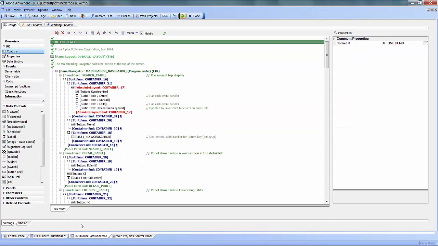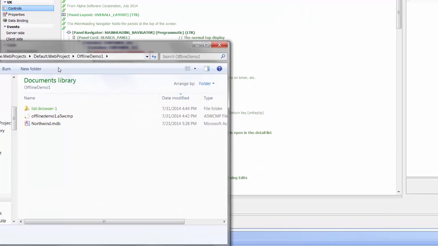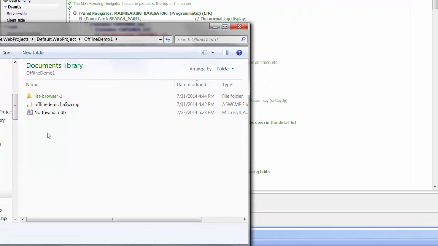So what we did here. So this is offline demo. Offline demo is available. Let me get you some. You're going to get what's called offline demo, and in it you will find a copy of Northwind, in case you don't have it, you probably already do. Offline demo 1.a5wcmp. There's the component that we're looking at here.